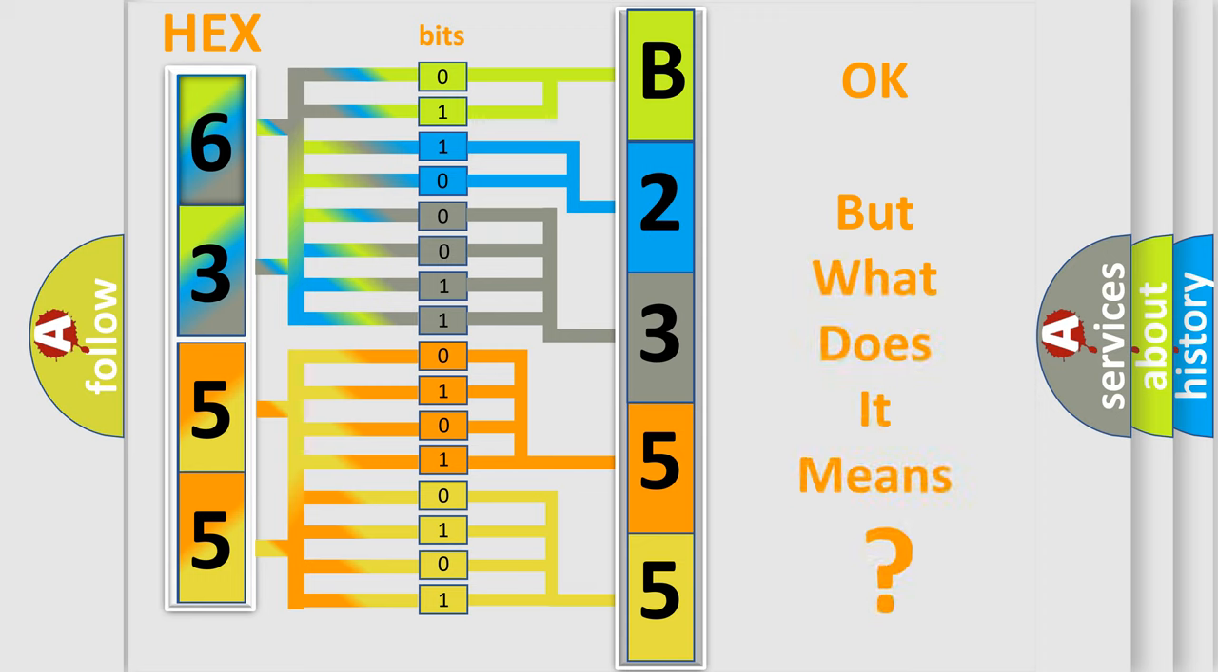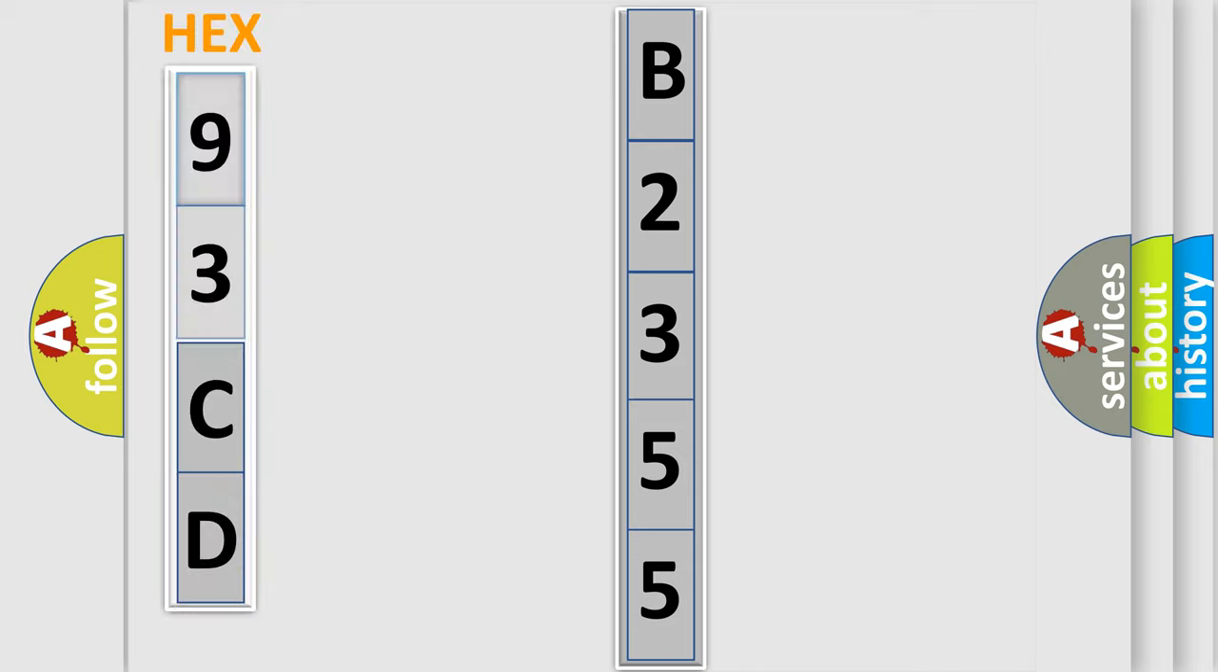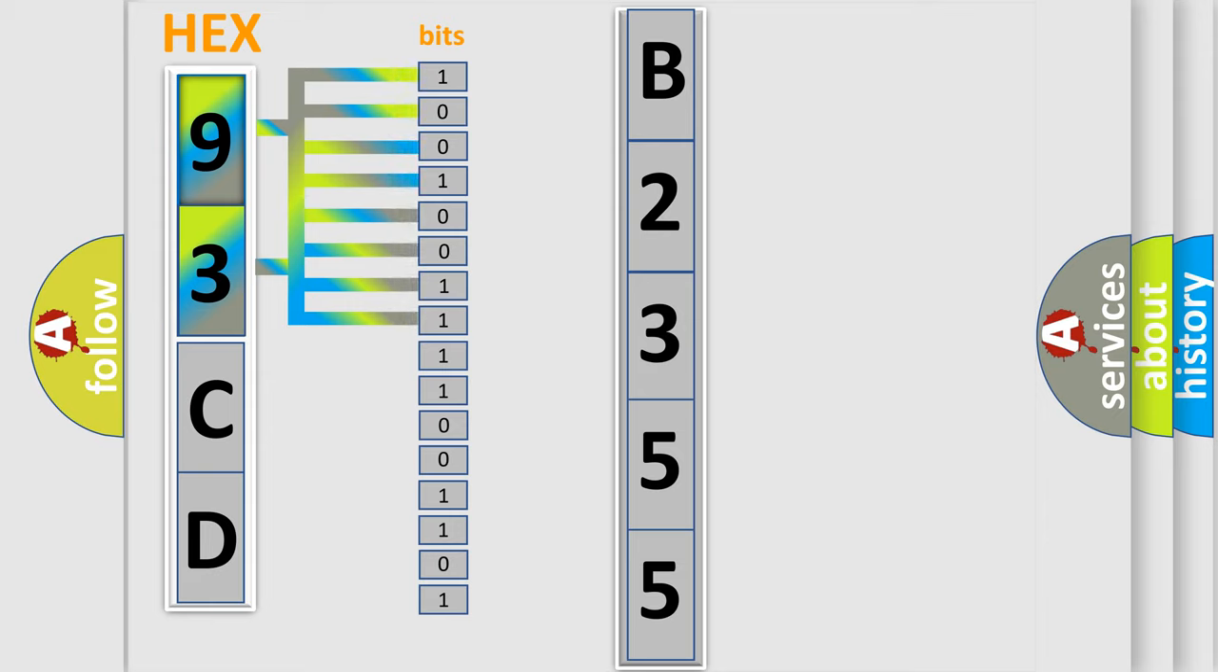The number itself does not make sense to us if we cannot assign information about what it actually expresses. So, what does the Diagnostic Trouble Code B2355 interpret specifically for Saab car manufacturers? The basic definition is camshaft position sensor circuit intermittent. And now this is a short description of this DTC code.